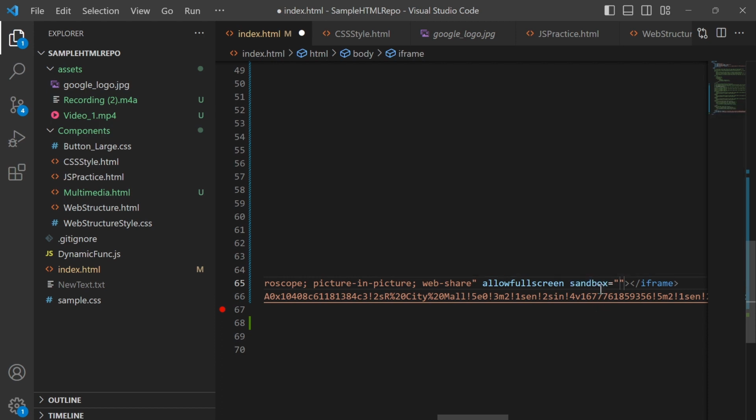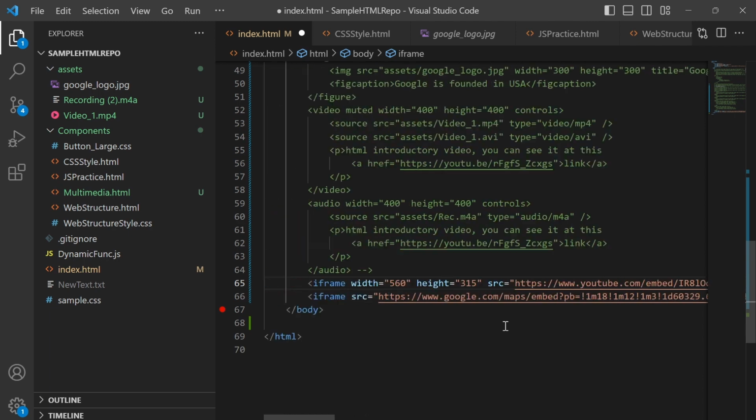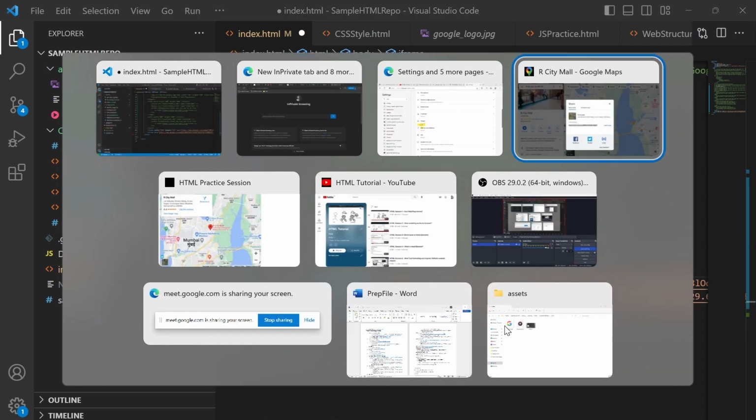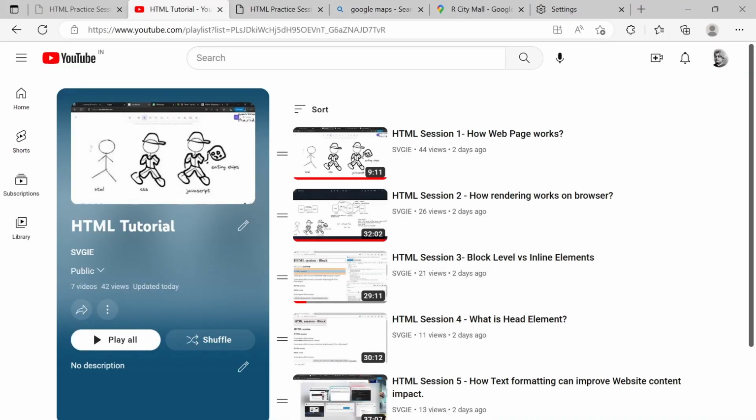So always try to put this sandbox attribute with iframe if you want to add more security to your iframes. This is what we covered related to iframes. It is to embed third-party website content, a small part of a website's content and not the whole website, into your own web page. This is the purpose behind the iframe. Now we will move towards another part.